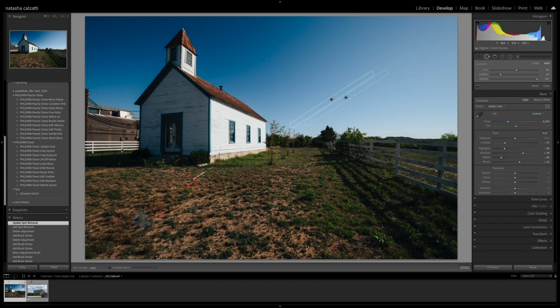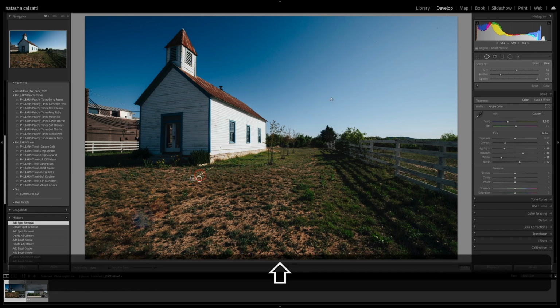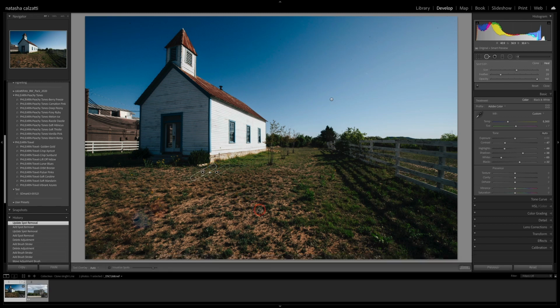Let's do that again. I'm going to click once on the sprinkler. I'm going to hold the shift key and click once again. And there goes the sprinkler. Now with the flare here, it's a little bit bigger, so I'm going to use a slightly bigger brush, maybe about this big.